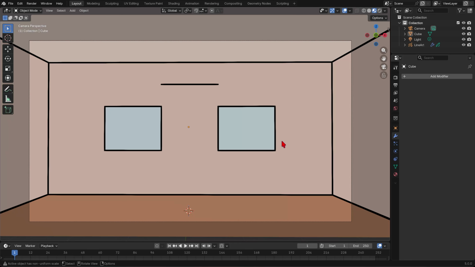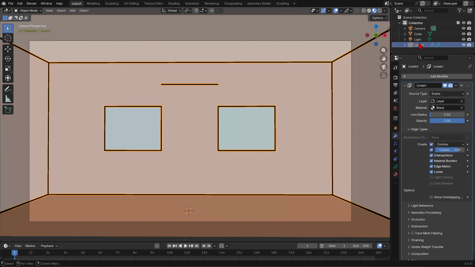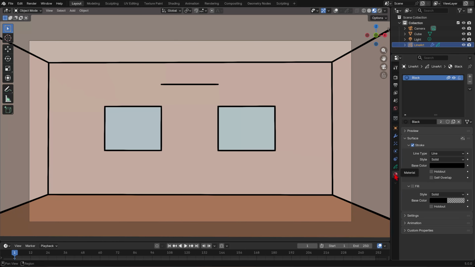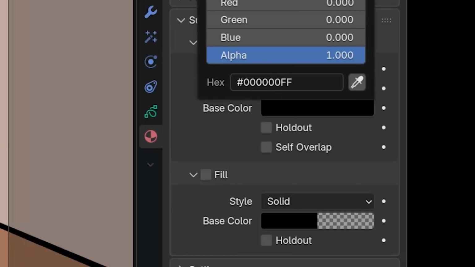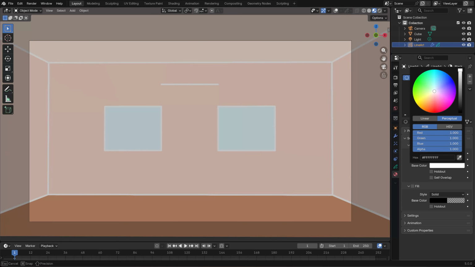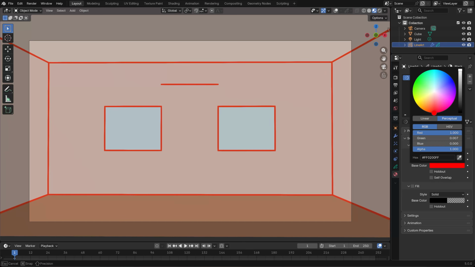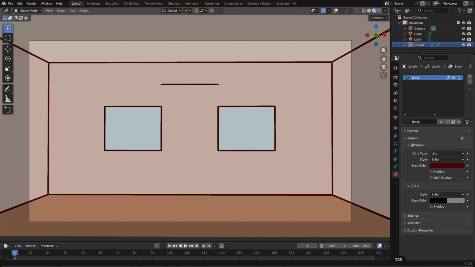Am I forgetting anything? I am forgetting something. I don't want my line art to be black. How do I change the line art color? Well, you just go to the material slot here, go to your stroke, base color, and boom, white line art. What if you want red, or even green, or even blue? It's all up to you. And that is essentially how I make my 3D backgrounds.